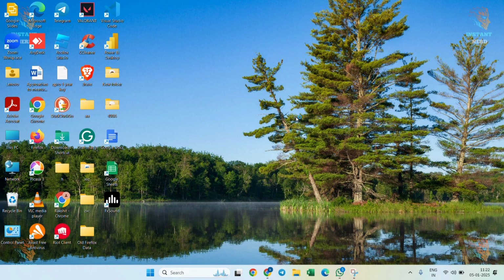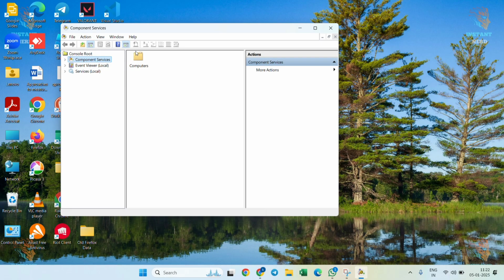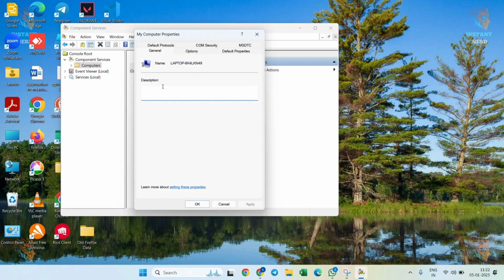It will get you to this window over here. You need to expand component services and then the computers folder. Right click on this My Computer and then click on properties. The pop-up window will appear.